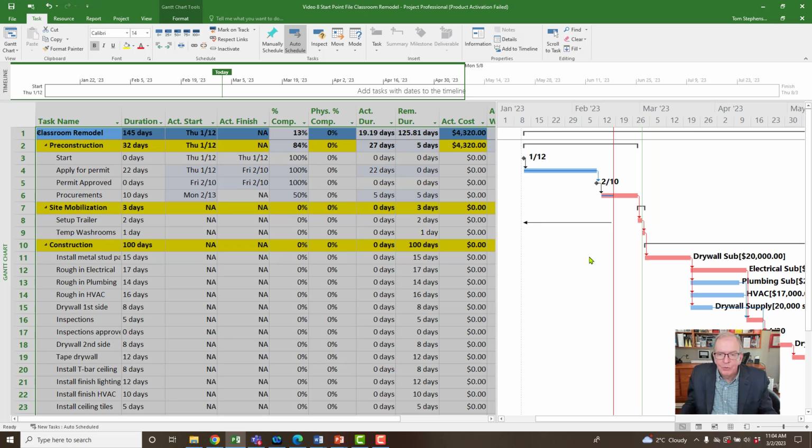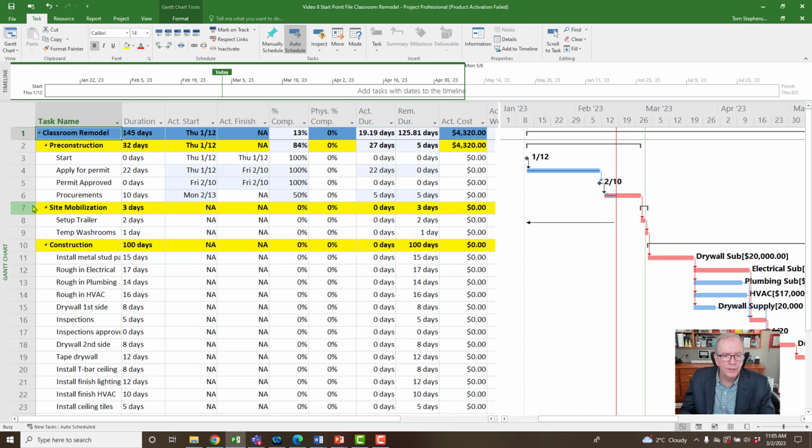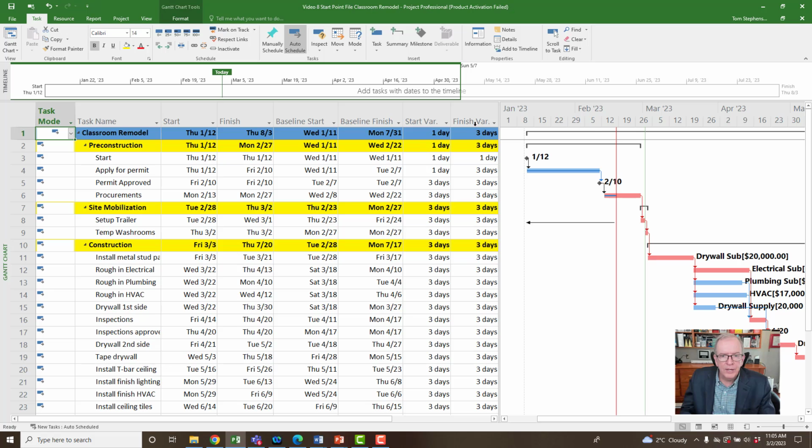Okay. Now, what's happening? I don't know exactly what's happening here. So to find out what's happening, I'm going to slide to the left and go to my square icon box, right click and go to variant screen. Now I can see, oh, we're 3 days behind schedule. So now I know what's happening. And we started 1 day late.